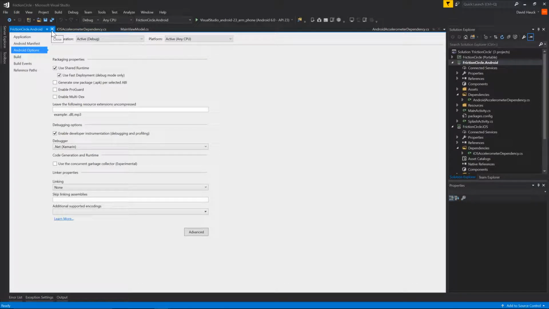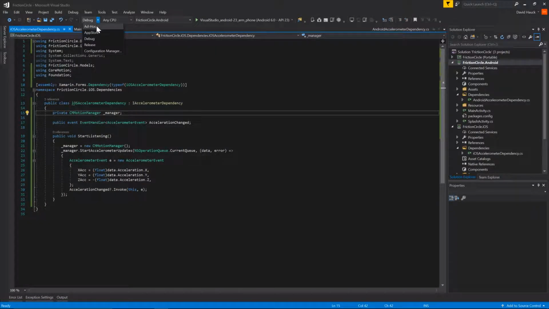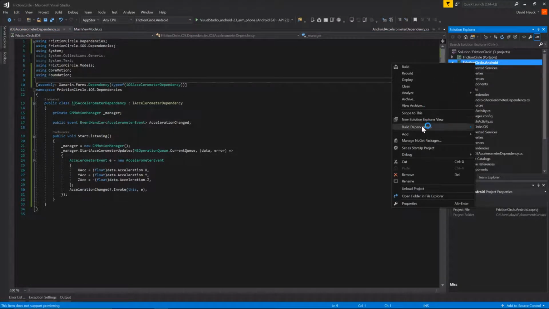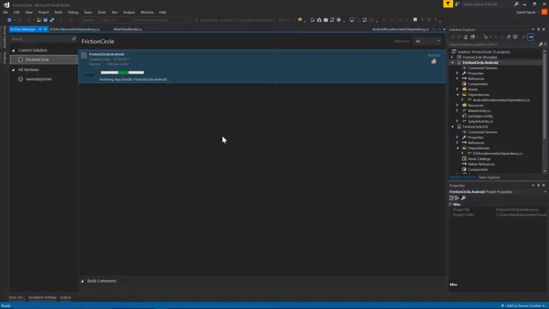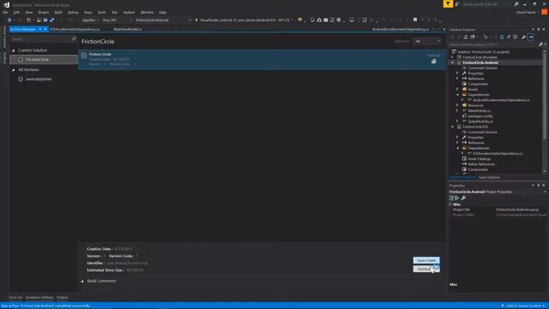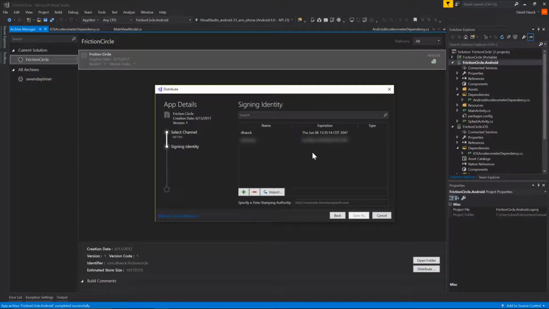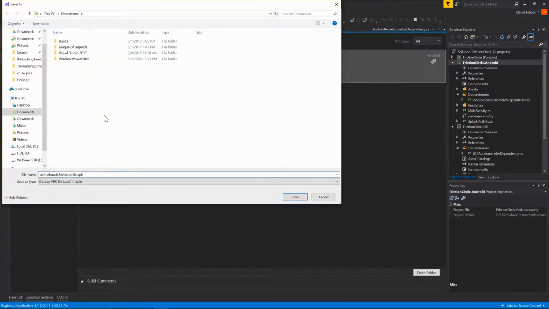So now we've got these options correct. Let's switch to an App Store release and come over to the Android project and archive. So once it's done archiving, we're going to go and distribute it. Now we're going to do an ad hoc distribution. We're going to select my signing identity. We're going to save it in the Documents folder at com.dhauk.frictioncircle.apk.